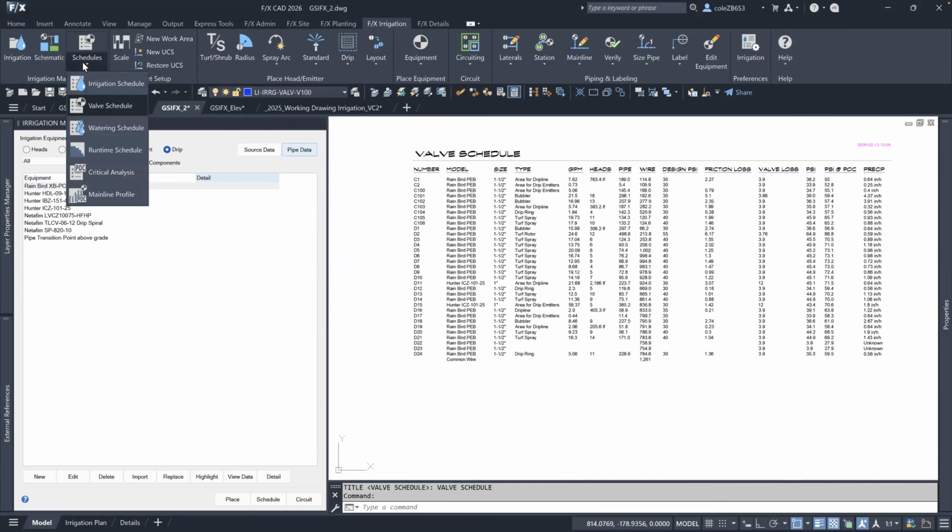We have lots of different scheduling options, watering schedule. Go ahead and use these, become familiar with them, and then you can go ahead and create your sheets. Like I said, we'll have your sheets and then plot your design ultimately.